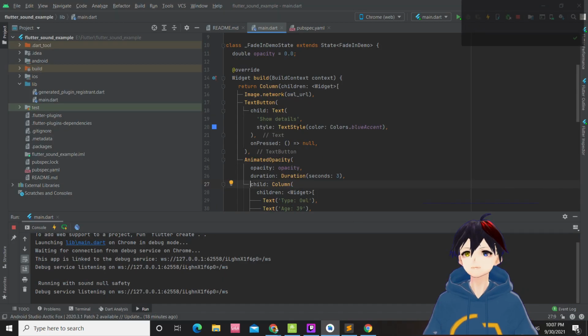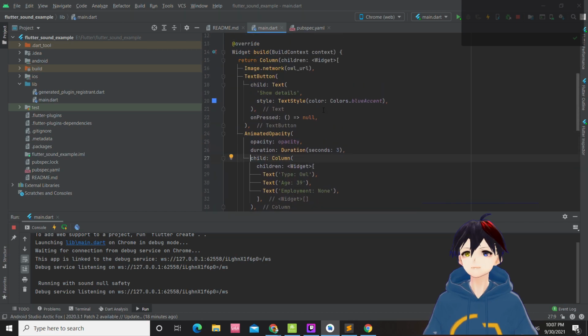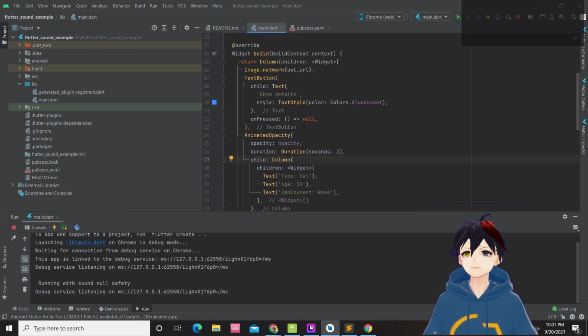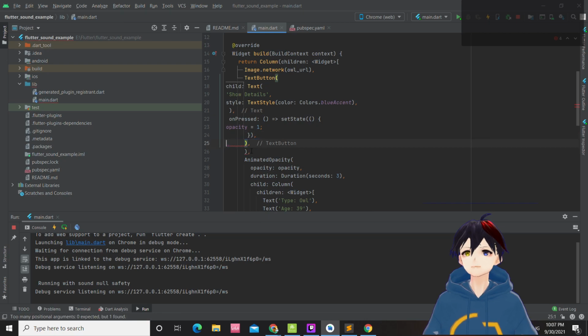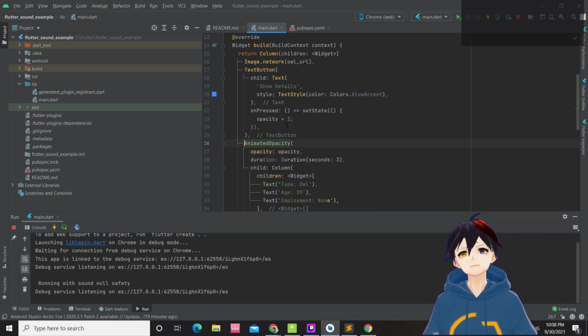Some text button. Show details. It's a button, it's a text. And then its onPressed is a setState. And what state does it set? The opacity. There's an extra one. Very clean.